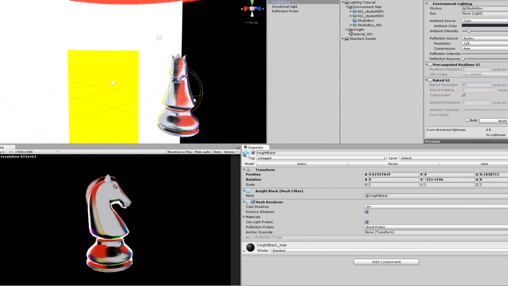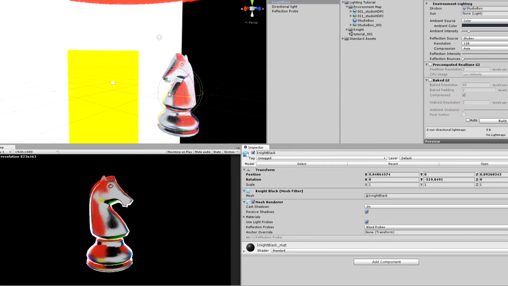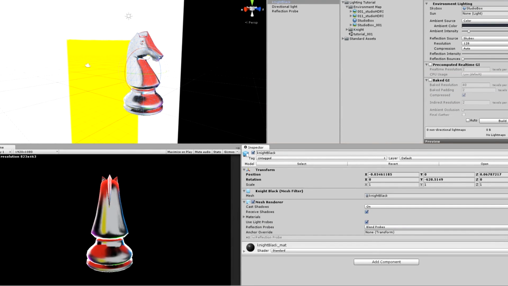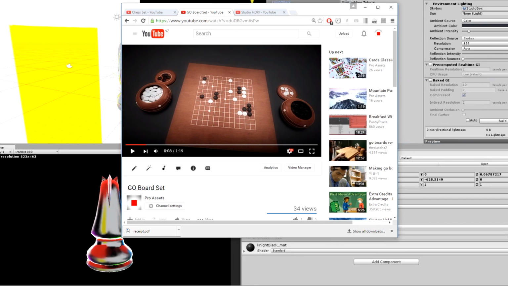So yeah, you get a whole bunch of reflections on your model. Kind of too much for my taste. I would probably just limit myself to a few. Just maybe white and red or blue and red. But I don't know, you can try this and that and see what's looking better for you.